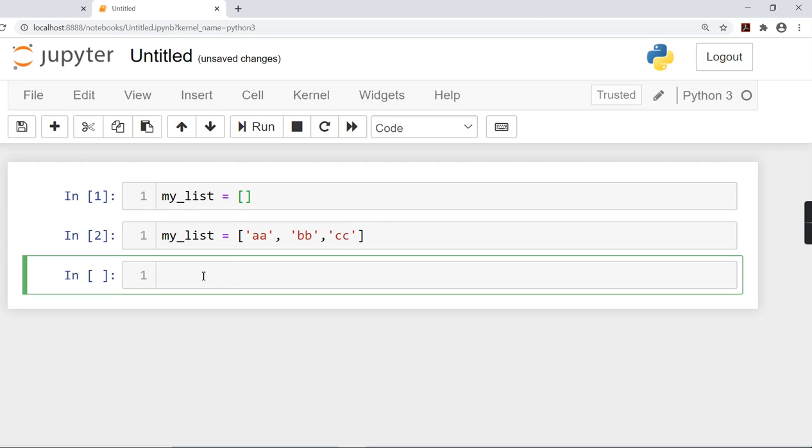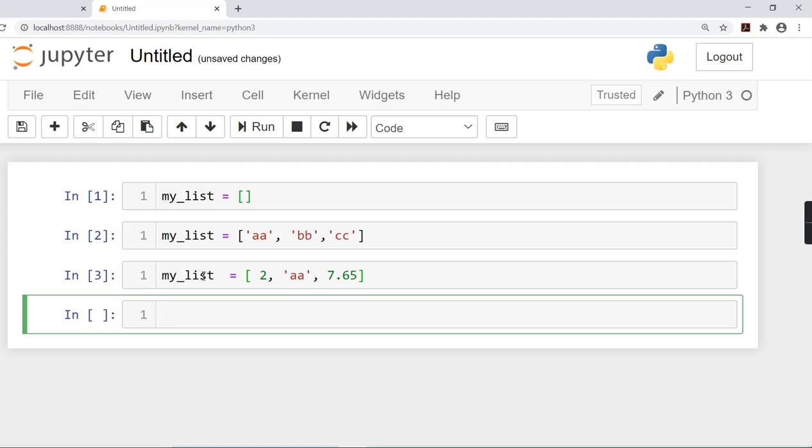So let's create this particular list with different data types. Let's say the first element that I want is a number. Let's go for the number 2. Now the second element is a string, and the third element is a floating point. So let's give it some random number, 7.65. If we run this, Python will not complain. So in a list you can actually put in multiple data types and Python is going to accept it.